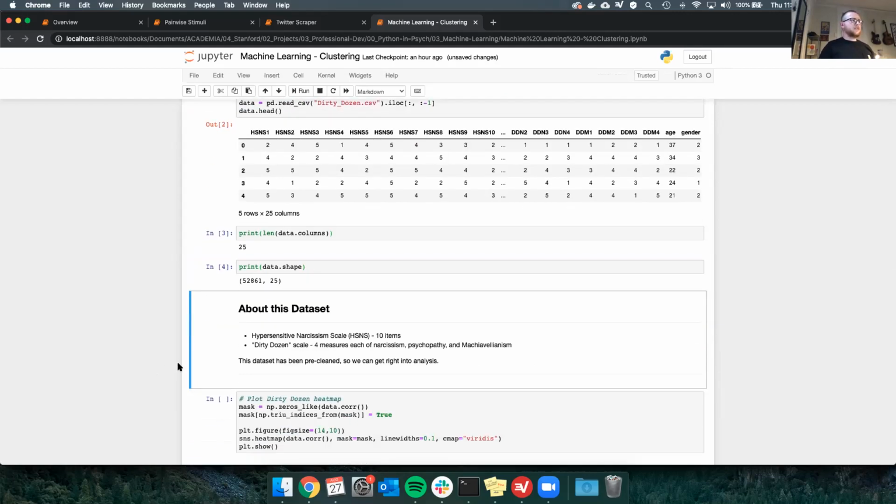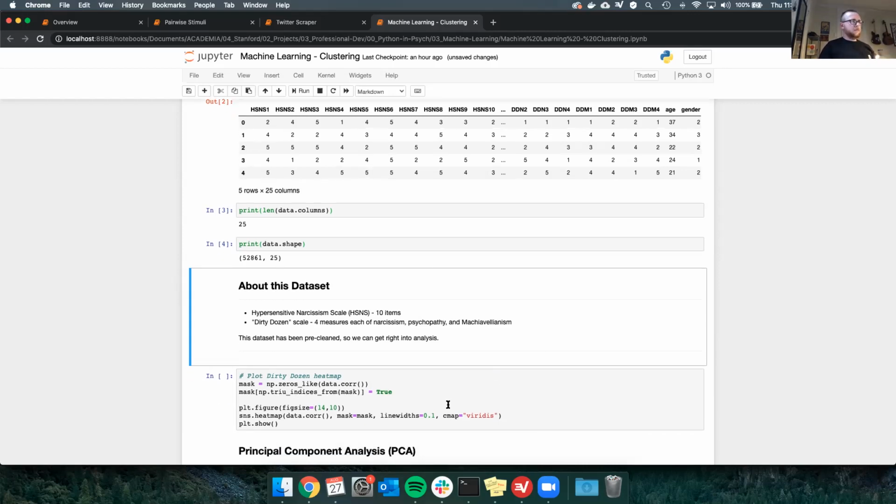Just describing this data set a little bit. The HSNS scale, or hypersensitive narcissism scale, has 10 items. And the Dirty Dozen scale has 4 measures each of narcissism, psychopathy, and Machiavellianism. And I already went through and pre-cleaned, so we don't need to worry about outlier detection or anything in this example currently. So let's just plot the correlation matrix.